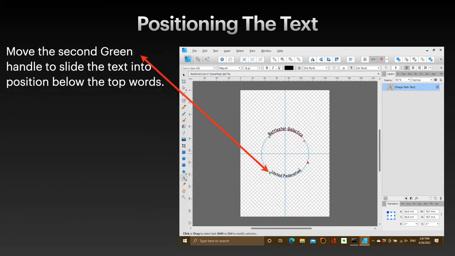Move the second green handle to slide the text into position below the top words. Now you can see I've got a horizontal and a vertical guide put there from the guides manager, so I know when the words are pretty much centered vertically and horizontally for that matter. The bottom green triangle is just on the U. The top green triangle is just on the B. They're the starts of the words. The red triangles are the edges of the words.